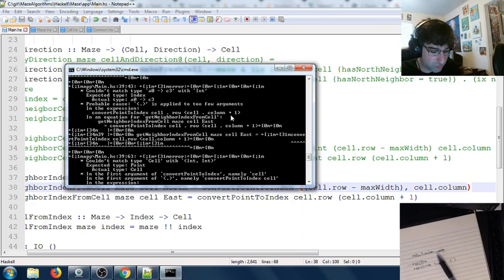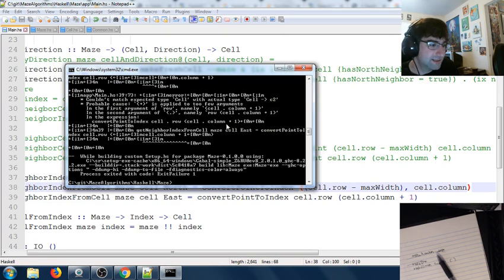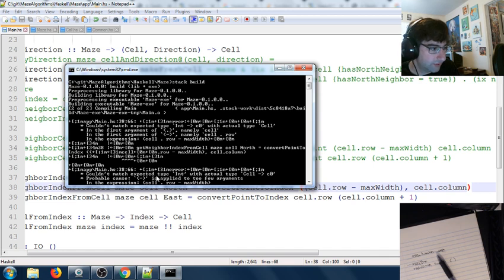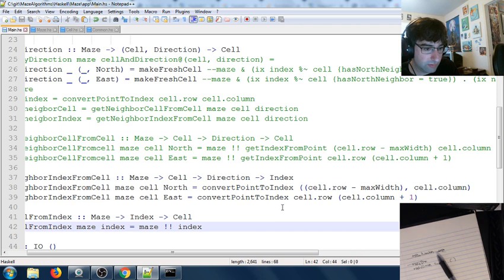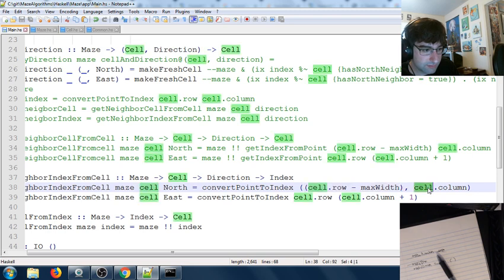Oh my god, there are so many errors from one error. It's so crazy. Line 38. Oh, okay, that's not good. Convert point to index. Yes, this is correct. Cell.col, cell.row. Yeah, all right. I think I'm correct. I might not be correct, but whatever.